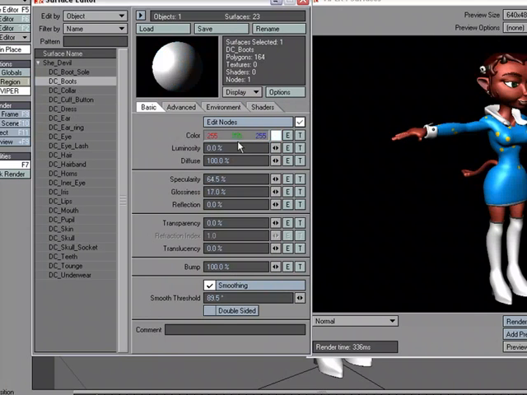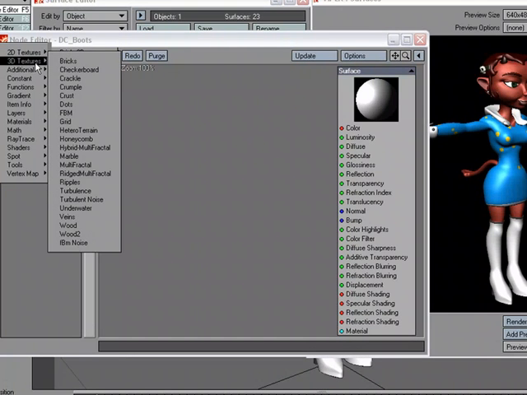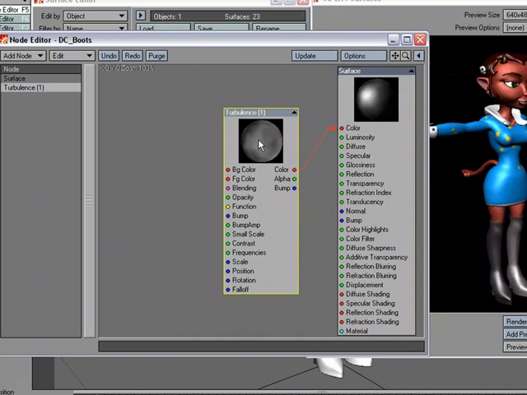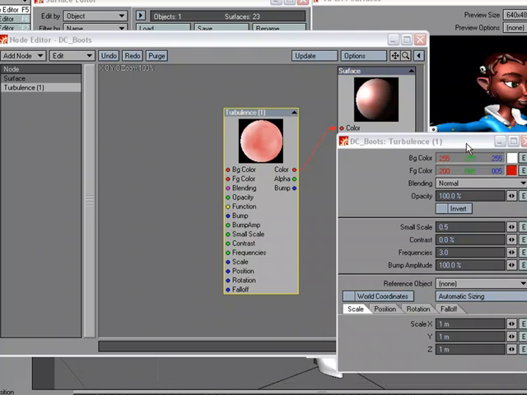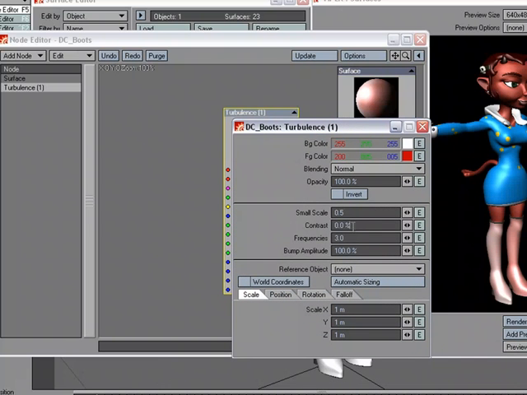So I'm going to go over to the boots, and I'm just going to grab 3D texture. Let's do turbulence, our good friend turbulence, and we'll make the boots white with a red pattern, and we'll increase the contrast, and we'll change the size. Okay, and increase the contrast a little more.